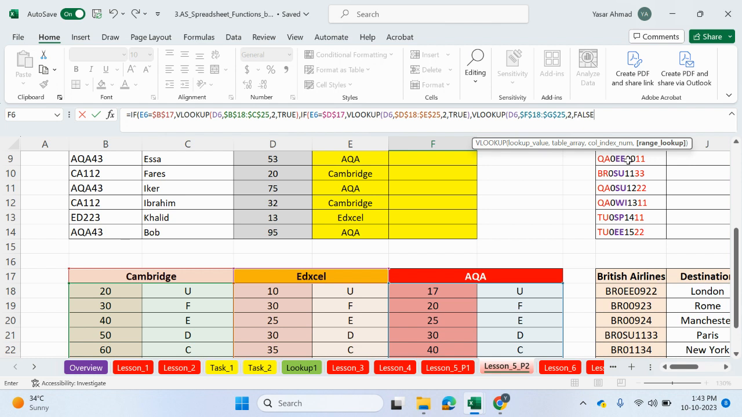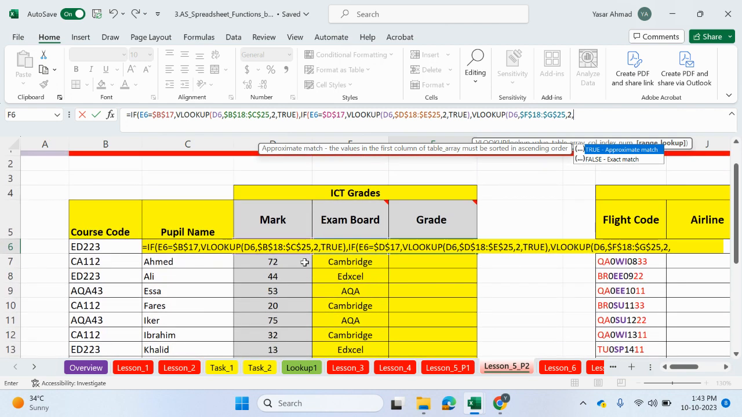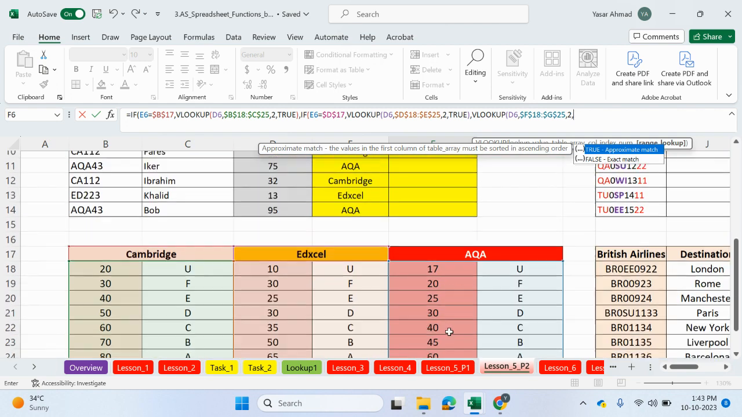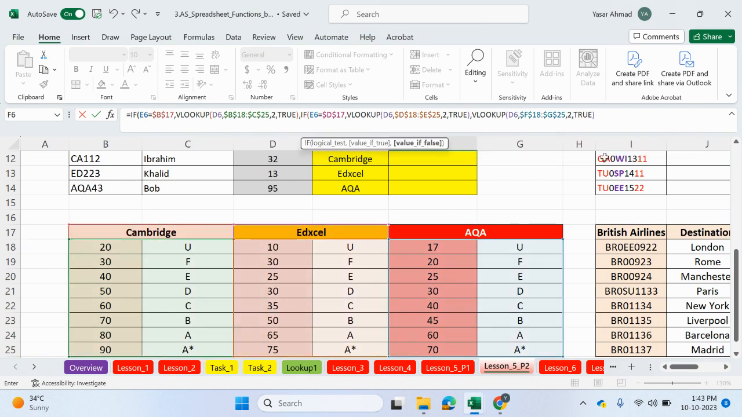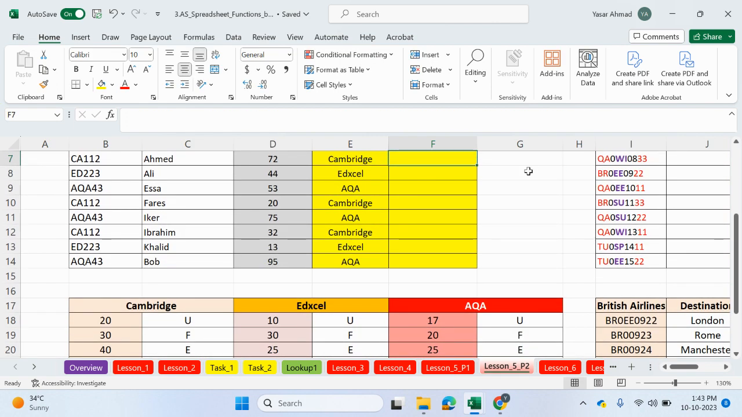So let's click on false. So not an exact match. I'm making that mistake again. We want an approximate match because these marks don't exactly match up with these values here for the lookup. So let's select approximate. Now it's time to close all the brackets until we get back to the black one. Since we started the black one, press enter.